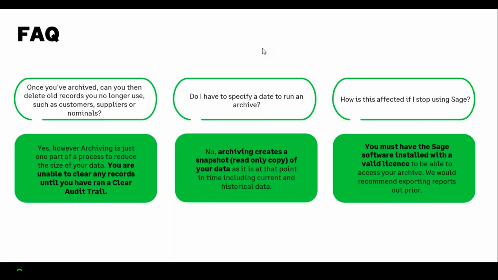Another quick question there is, if you've not done any archiving in previous years, can you select a year older than the previous year? So when you take that archive, it will take absolutely everything that's in your data at that point in time. So we can't ask it to go back and archive for 2022, but it will include 2022 data if it's in your live data at that point in time. I hope that helps answer it. And this is where a lot of the confusion comes around what an archive is and what an archive does.